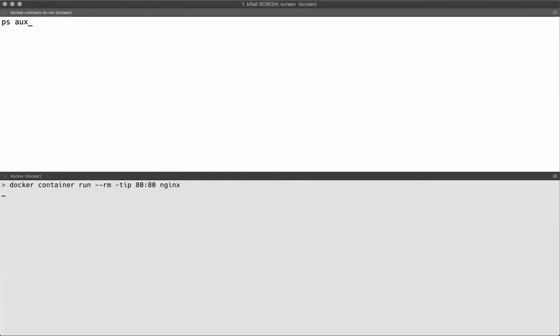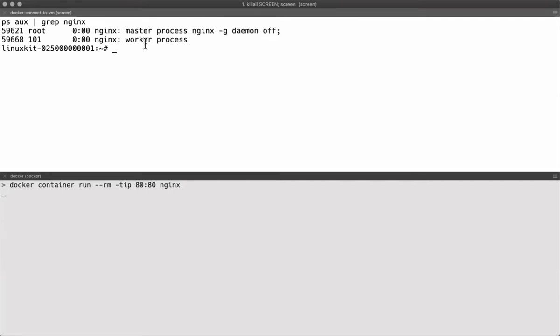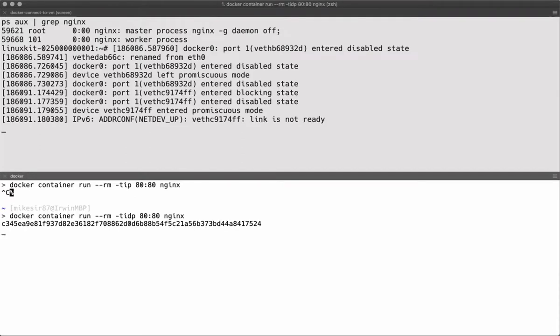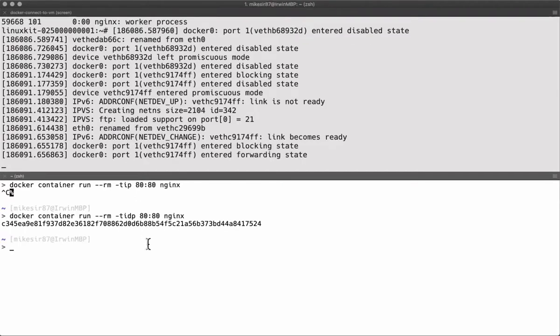And let me grab for Nginx. We see that the Nginx daemon is 59,621. Now, I didn't run this in background mode, so I'm going to restart it real quick, and I will add the -d flag here to run it detached, in the background. And I'm going to exec into that container.